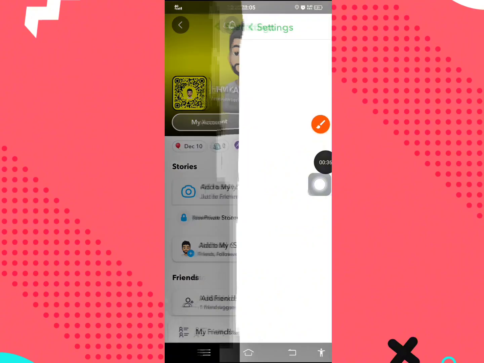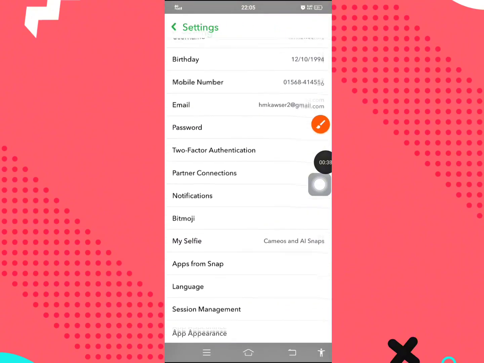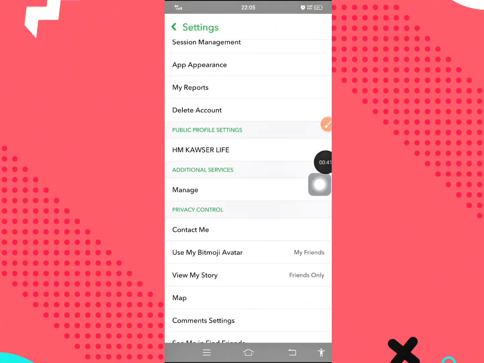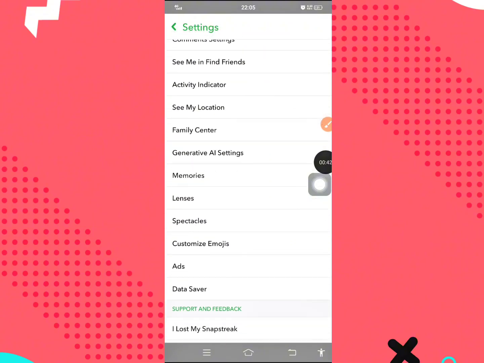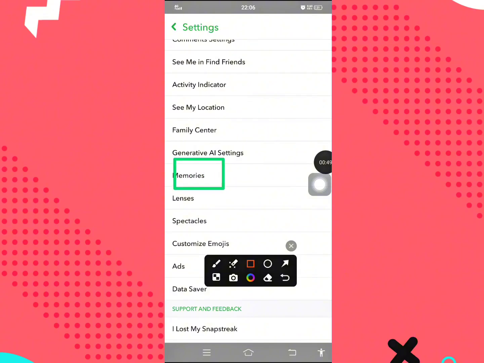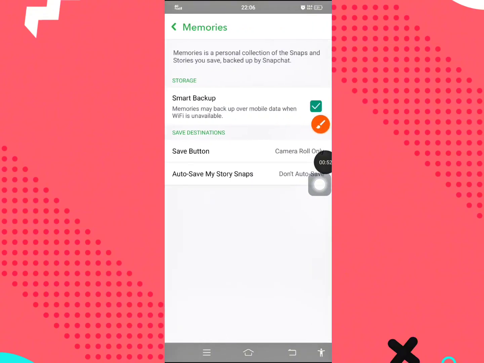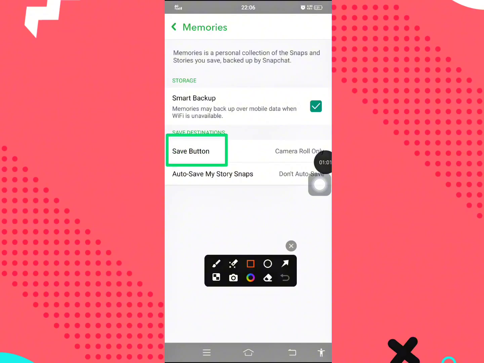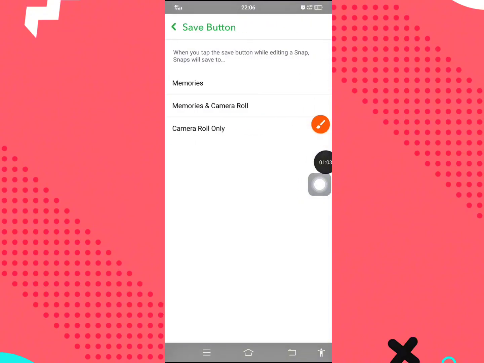When you tap the settings option, scroll down and you see this option, Memories. Tap on this option, Memories. Tap here. When you tap here, you see this option, Save Button. Click on the Save Button option. When you click Save Button, you also see the options Memories and Camera Roll.